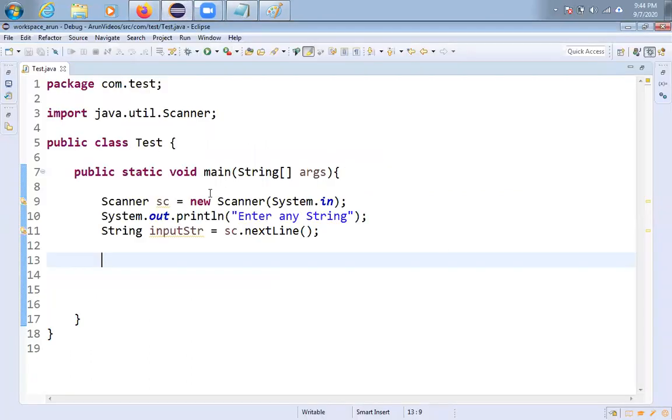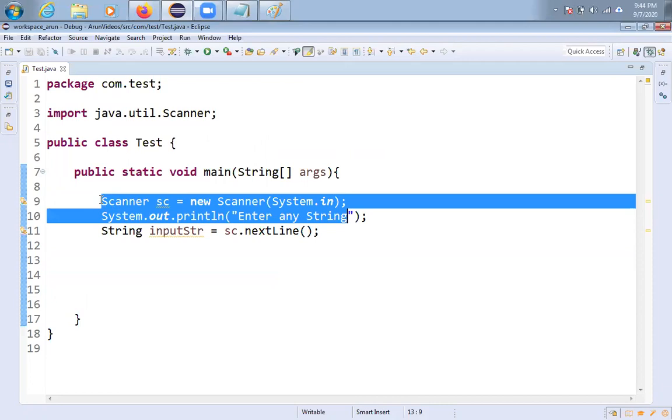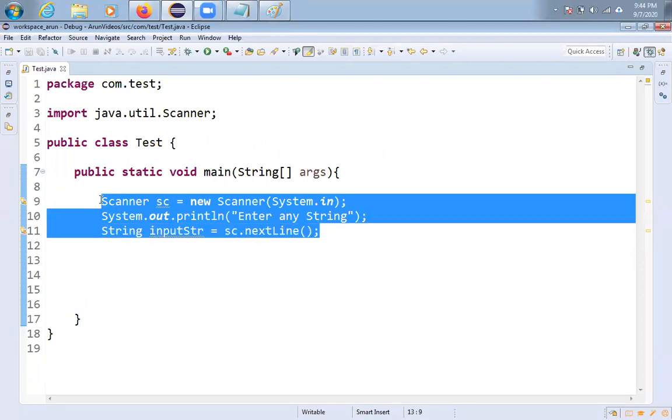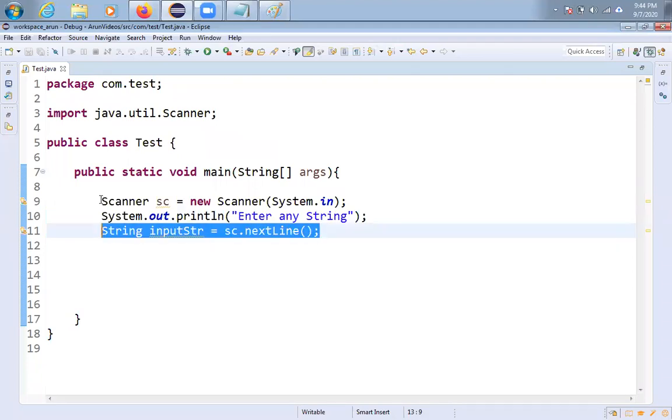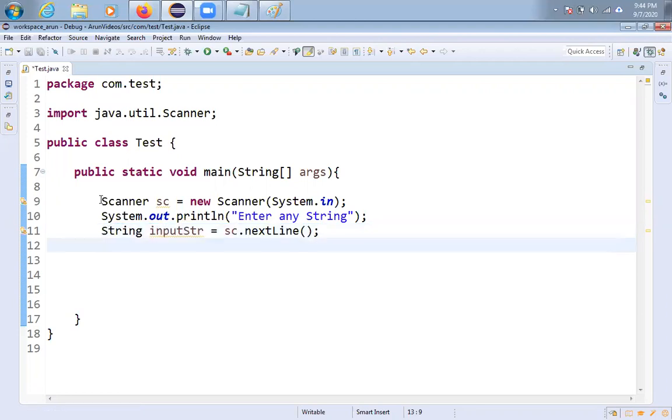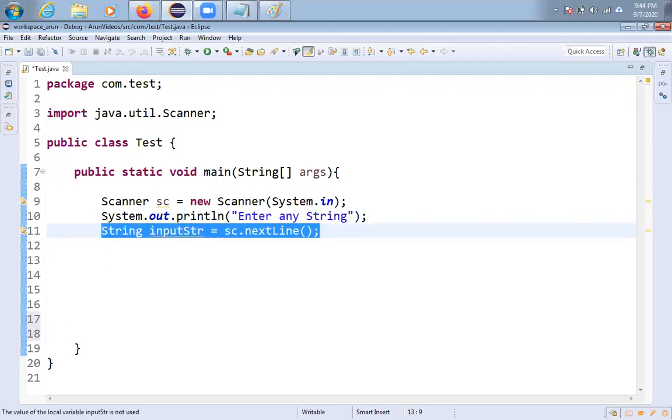See, I have already taken these things, friends: the scanner object, and I am printing one message on the screen. After that I have taken String input equal to sc.nextLine(). Instead of next, why have I taken nextLine? Because I want spaces also, friends. If your string contains spaces and you use nextLine, it will read the entire string. If you use next and the string contains spaces, it will ignore them. So there is a difference.